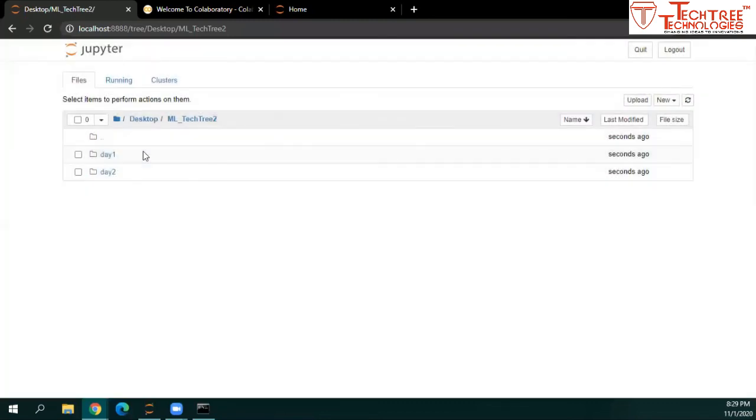I would recommend to everyone that you should also maintain this kind of folder structure so that everything is easier to find at the end of the session. So maintain day 1, day 2, day 3 folders like this in any location you want.